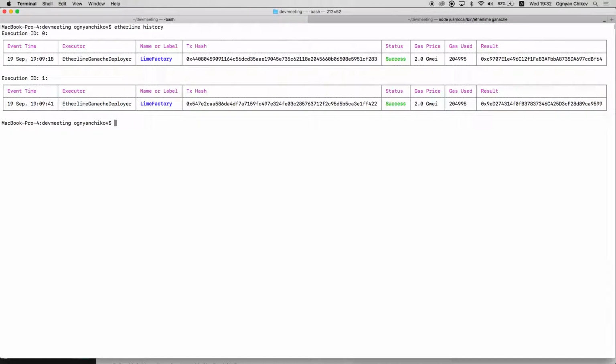I'm writing all the commands on purpose. I don't want to paste them, so people can see what is happening. Yeah, so you can see, guys, the history of the two executions that we did. You can see very different transactions and very different results.